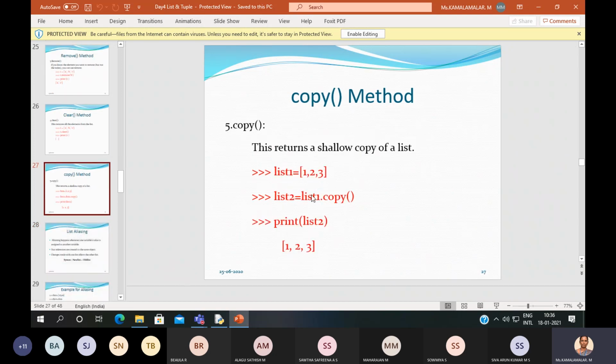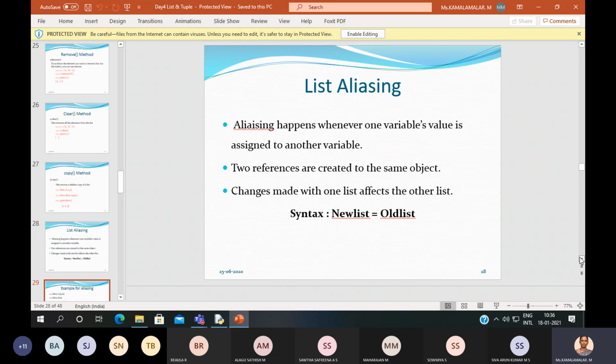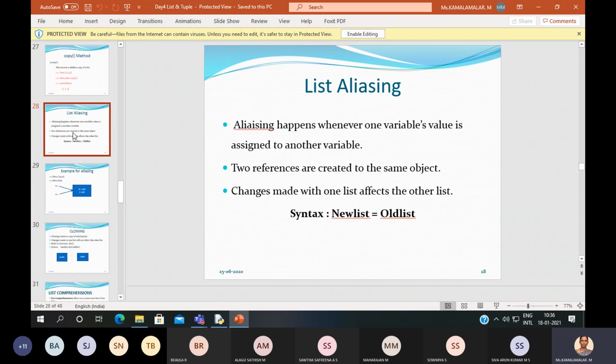Next we are using the copy method to copy the elements. So next one is list aliasing. Aliasing means one variable's value is assigned to another variable. Okay, so if you are having 1 2 3 4 in the list L, you can assign that list L to another variable L1. So L1 equal to L means we are having L1 and L as names for the same location.